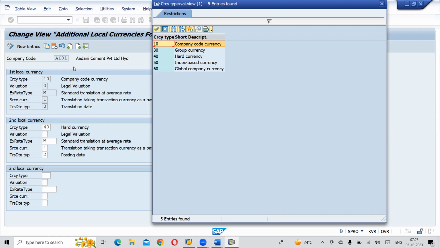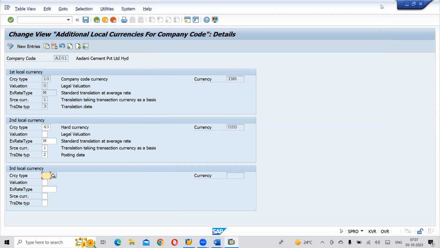Is that clear? Yes, sir. Next, the third currency could be based on where the corporate is. Exactly, that is one of the scenarios. But in S4 HANA, we have 10 different currencies. That I'll also show you. That is a major difference between S4 HANA and ECC.